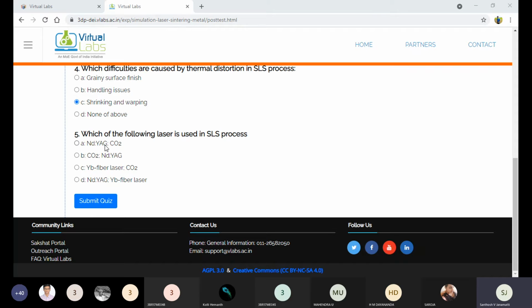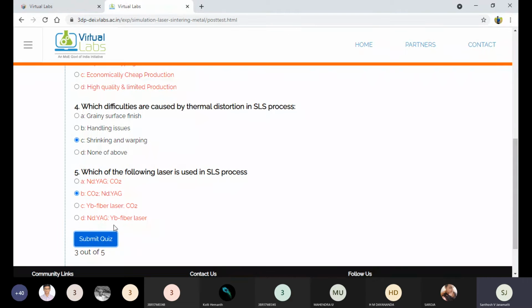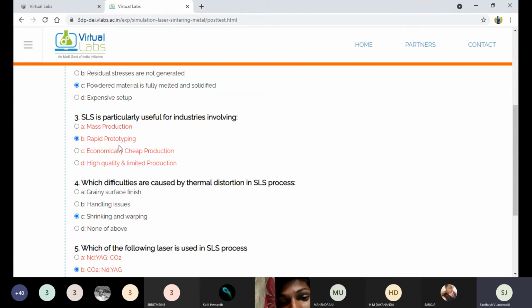Okay, the first one is someone telling. Now I will fix on to the second one. Let's see what happens. Now we will submit this quiz. 3 out of 5. This is wrong. And this second option of the fifth question is wrong. And in the third question, the rapid prototyping answer is also wrong. Let's see the right answers.